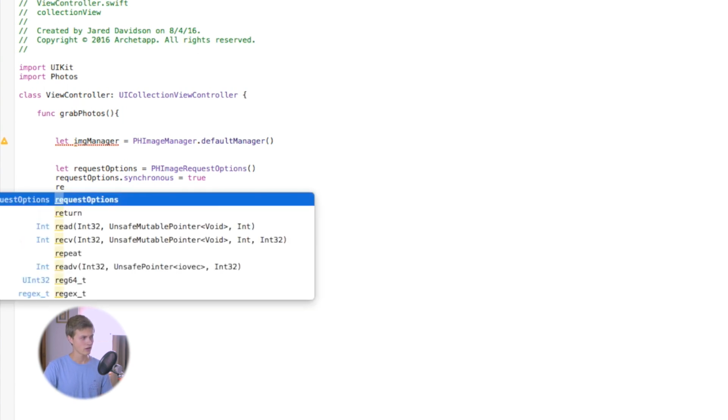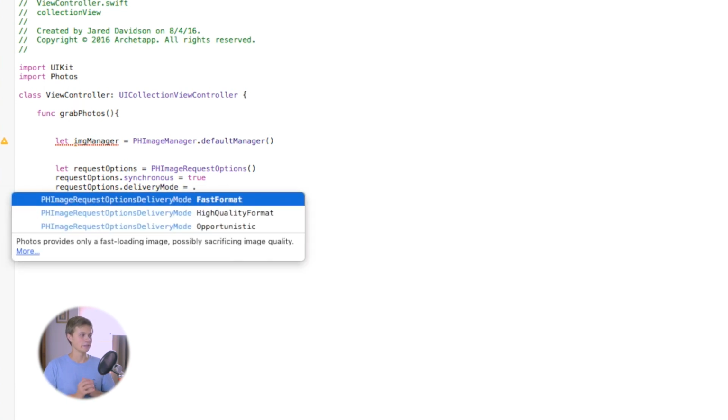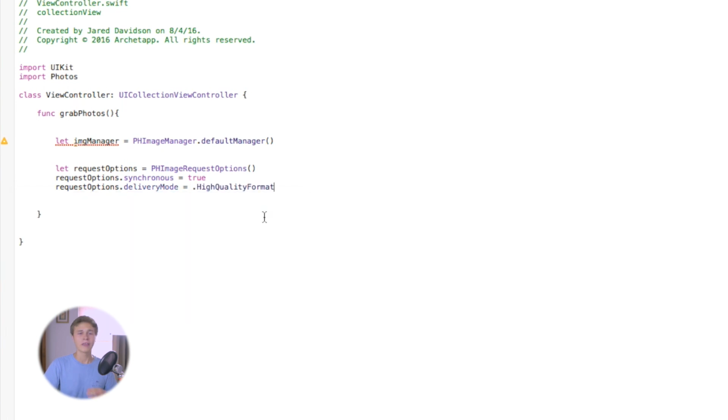Now we need to say requestOptions.deliveryMode, and you can say dot. Essentially, your delivery mode is how you want these to be delivered. Do you want them to be the fastest way possible, where you don't care about image quality whatsoever, which is probably not the best idea? You can also do the high quality format or the opportunistic format. Opportunistic basically means it's a good balance of high quality image while also trying to get it fast. You can do whatever you want. I feel like having high quality format, just because I want the best looking images inside of that. You might disagree with that, but you can put whatever you want. And that does it for our request options.